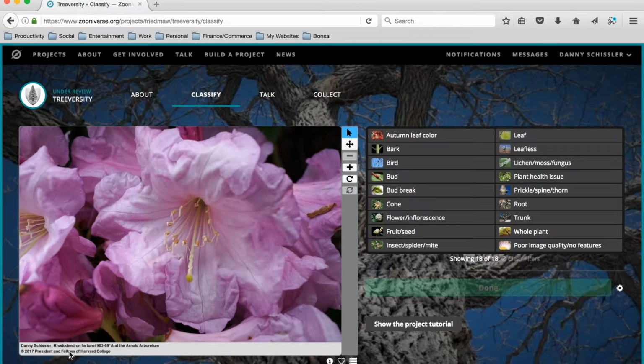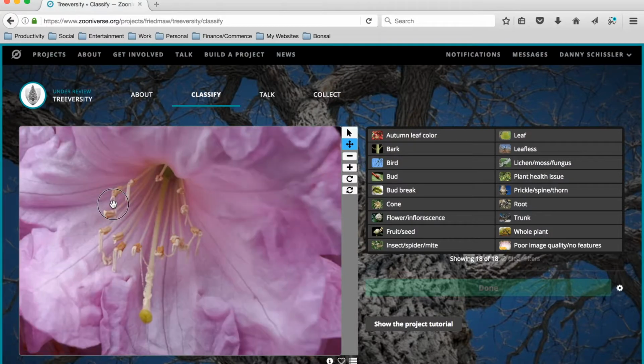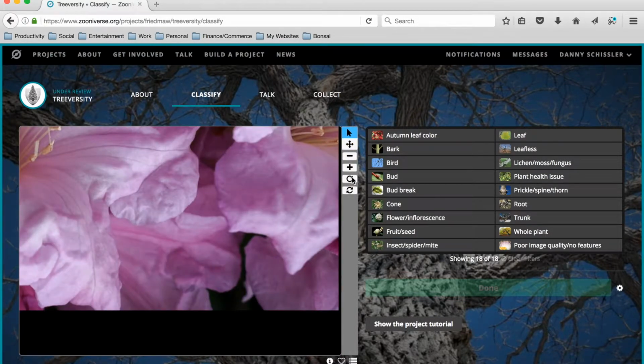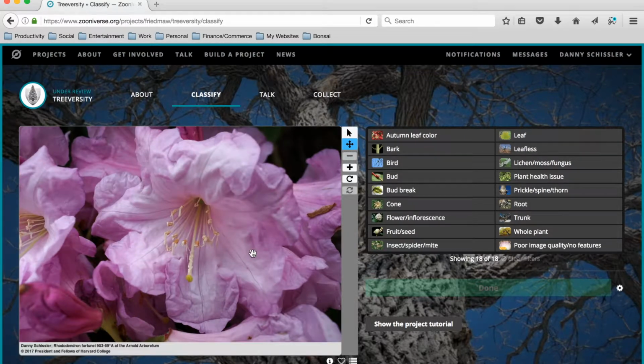I also have this watermark down here that will show me the photographer name, the plant species name, as well as the accession number. So I can navigate around within my image window here using these tools. So I can zoom in, I can pan around, I can also rotate the image. So these are tools meant to make it easier for volunteers to identify features within images.